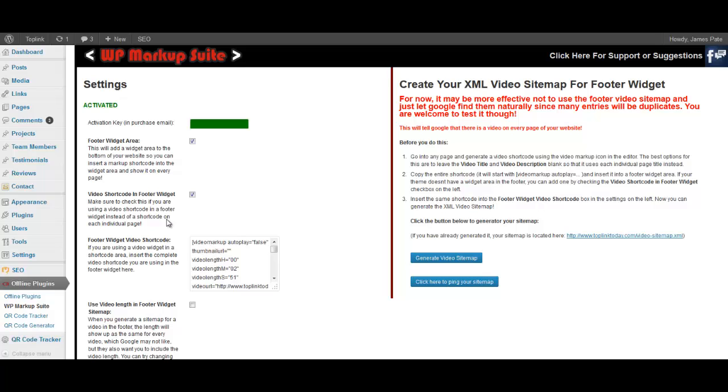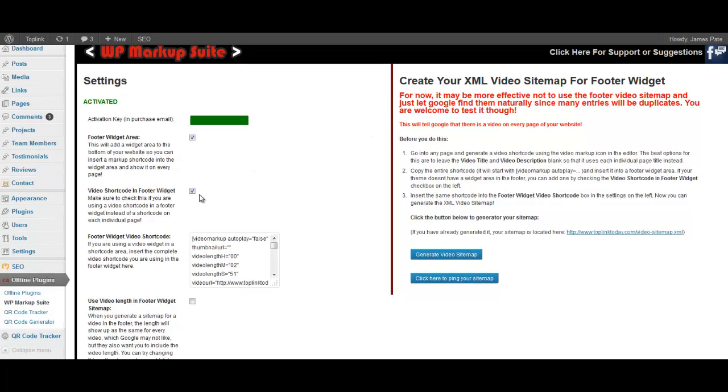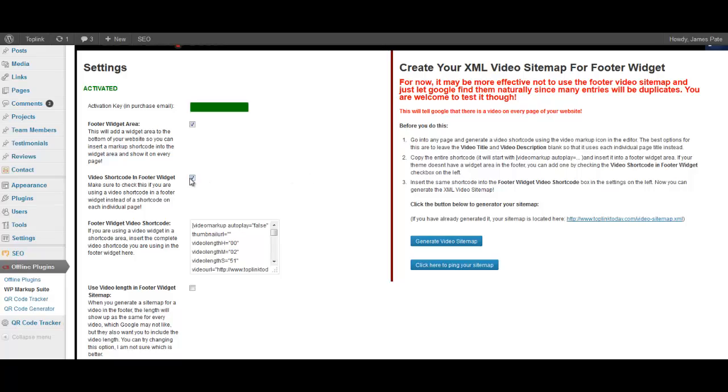And it actually seems to work right now, but I'm just thinking in the future it might not be as effective, because I know Google doesn't like duplicate things. And I'm trying to figure out a way to make that work a little better. But right now it does work, but I would just be careful with it if you're using the video shortcode in the footer widget.